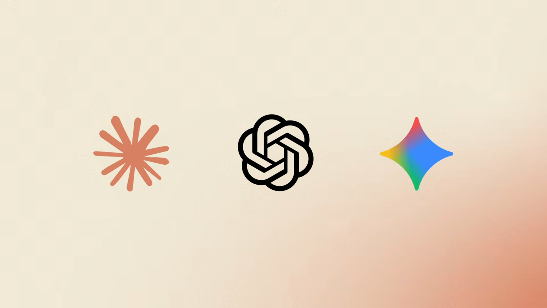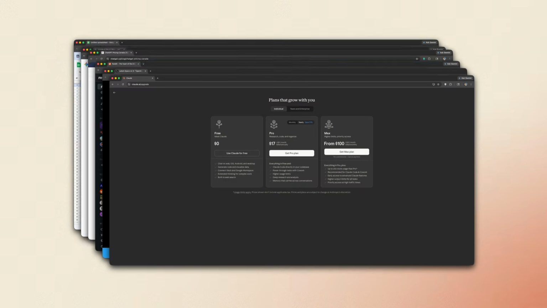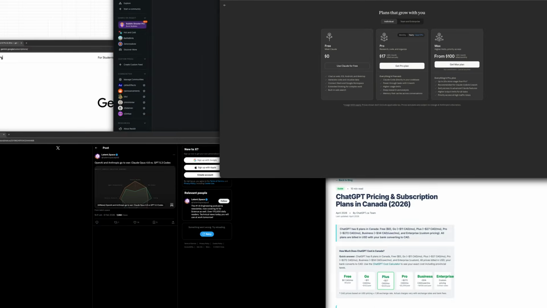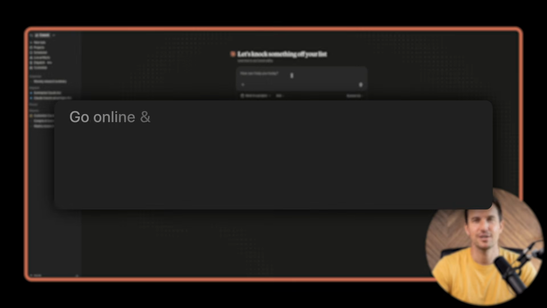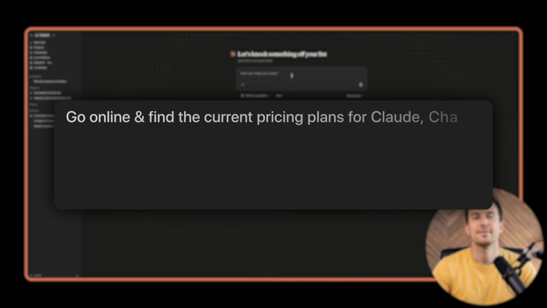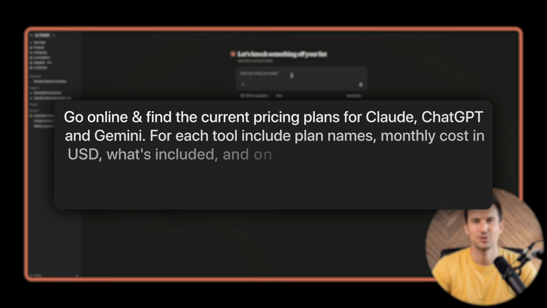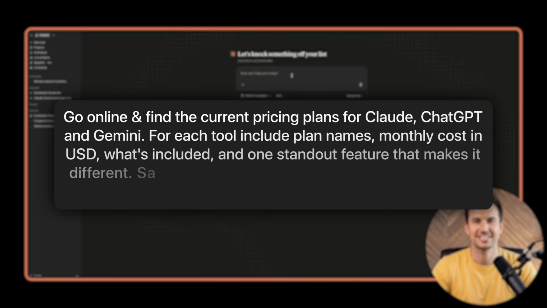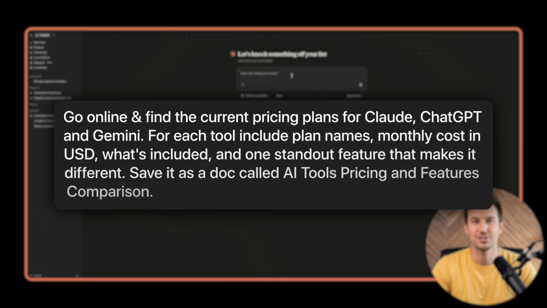So let's say I want to compare Claude, ChatGPT, and Gemini based on their pricing and features. Normally, someone would open multiple tabs, jump back and forth, and try to piece all the information together manually. But with Claude in Chrome, I will just type: go online and find the current pricing plans for Claude, ChatGPT, and Gemini. For each tool, include plan names, monthly cost in USD, what's included, and one standout feature that makes it different. Save it as a doc called AI Tools Pricing and Features Comparison.